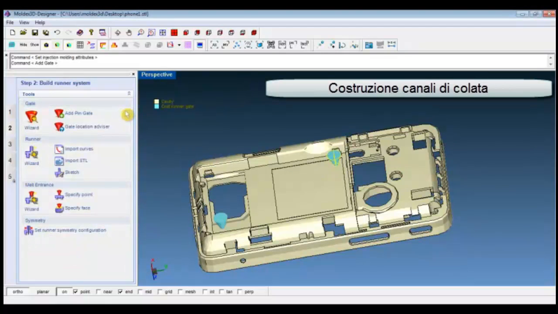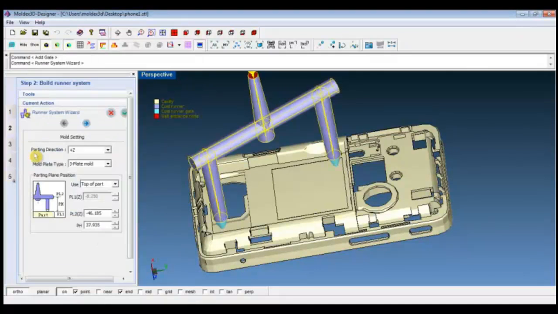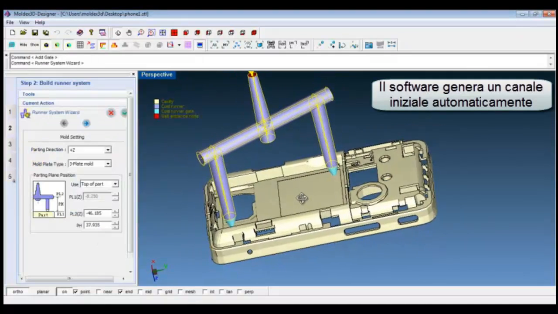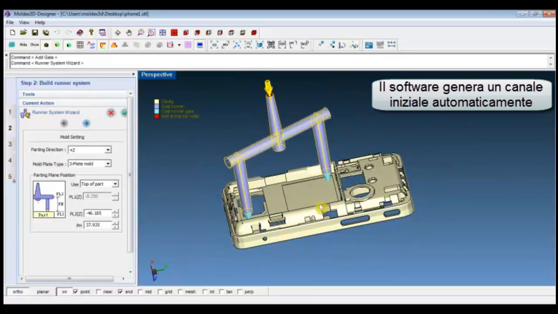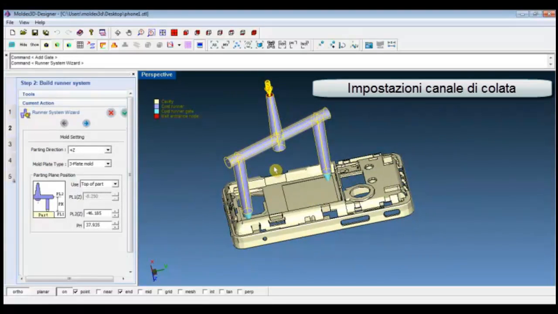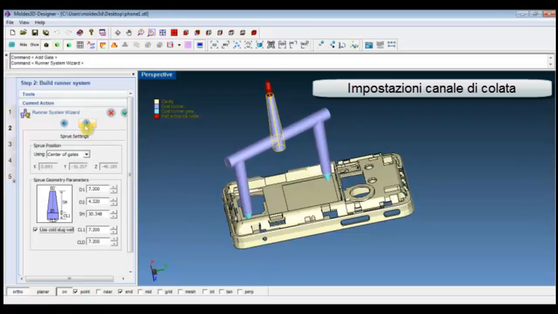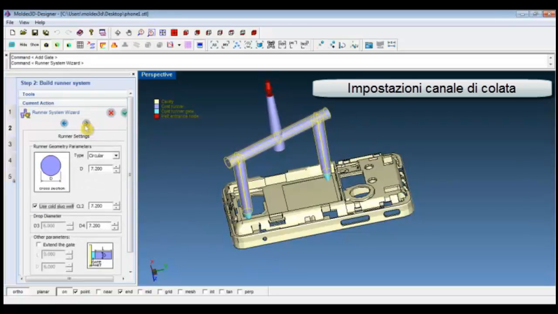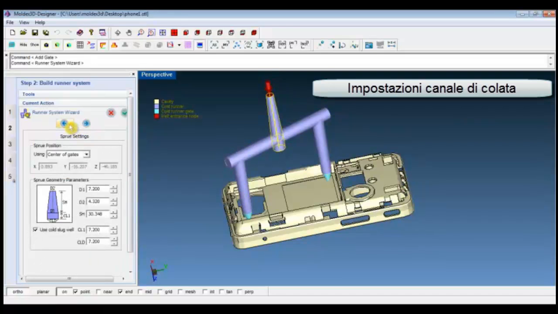Let's move on to the runner construction. Click on the Runner Wizard. The software will generate an initial runner automatically. The users are allowed to change the mode setting, the sprue setting, and the runner setting from the left control panel. The sprue setting can also be changed from here: the diameter of the sprue and the size of the main entrance. Click on the Next button.